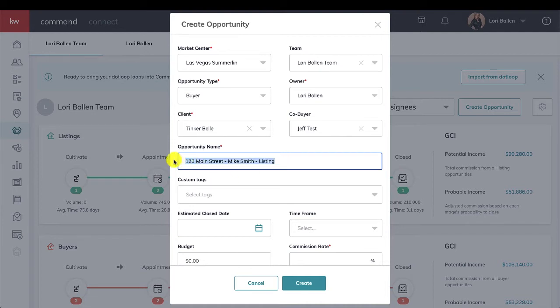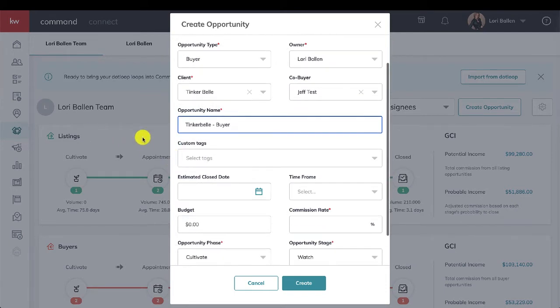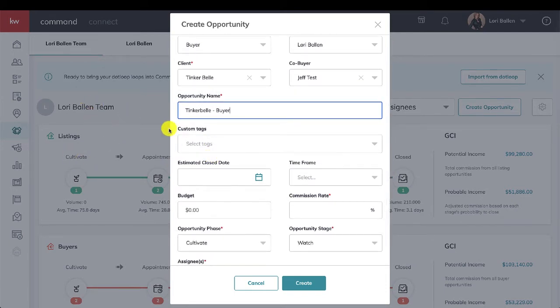You might be titling yours all by address, but maybe your listings are by address, but your buyers are by name, because when you're putting your buyer in here for an opportunity, they may have several opportunities because they may make an offer on one house they don't get and different things like that. So you don't know necessarily the address for sure at this point. So your buyer might be by their name, Tinkerbell, and she is a buyer, where your listings might be by address. All right, I'll show you in another video how we're going to manage our transactions. You'll be able to see what you can modify.